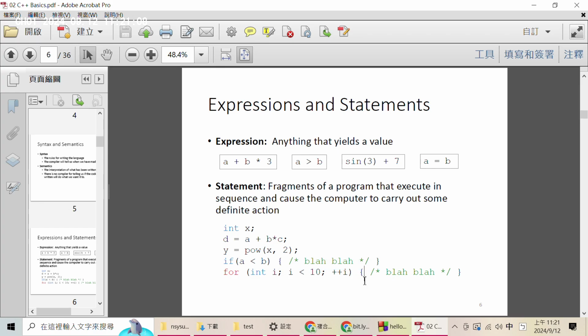And similarly, later we will introduce how to write the for loop, and the for loop usually followed by a pair of braces, and this is also a compound statements.